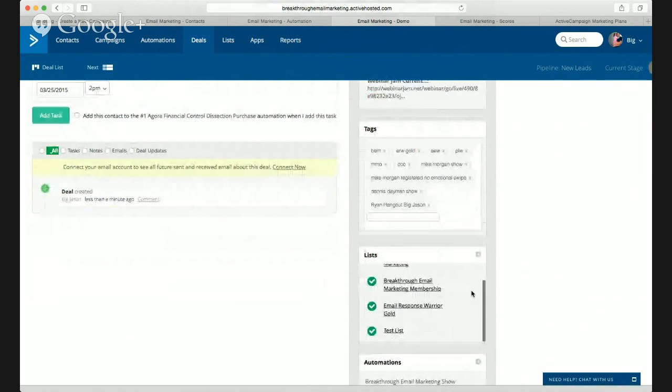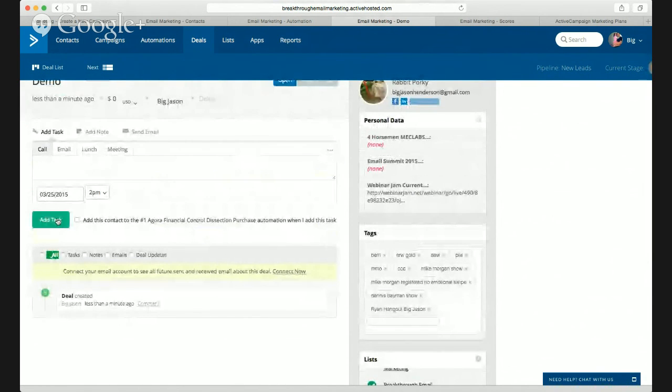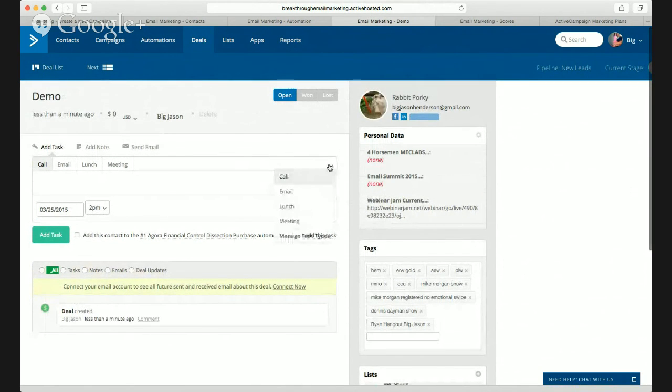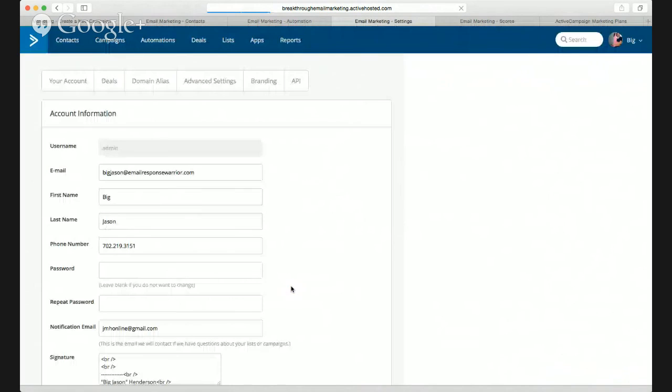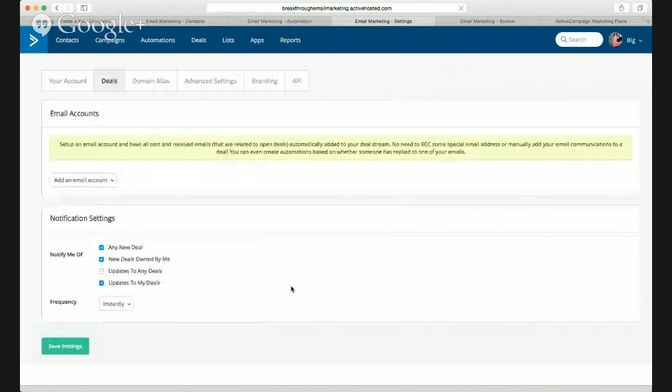So over on the left-hand side, if we scroll up a bit, right now we have call, email, lunch, meeting. But if I go all the way to the right, there's 3 little dots. So I can say manage task types, and again, you can control these. If you say, well, I never meet someone for lunch, you could get rid of that. So it's really flexible to what you are. And the task types, this is a task manager. That's really what it's doing. So you can add in tasks for different days or different things like that.